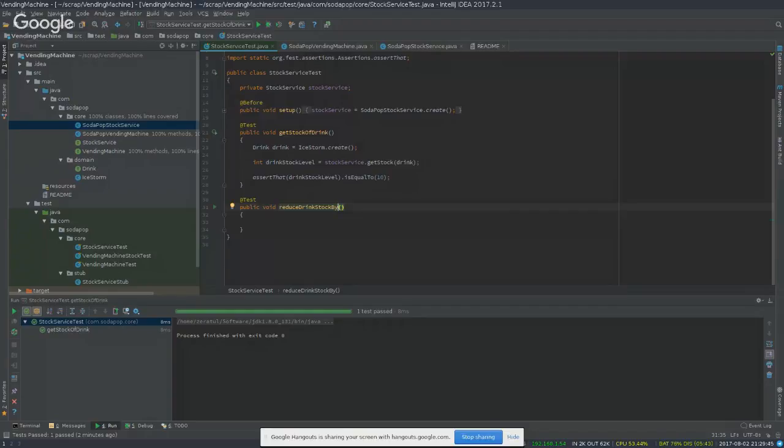Okay, yeah, no worries. I understand there's maybe a lot of stuff going on. So reduce drink stock by 1, right? So we're just reducing the drink stock by 1. Remember now we're not on the vending machine interface anymore, right? We're on the buy a drink.